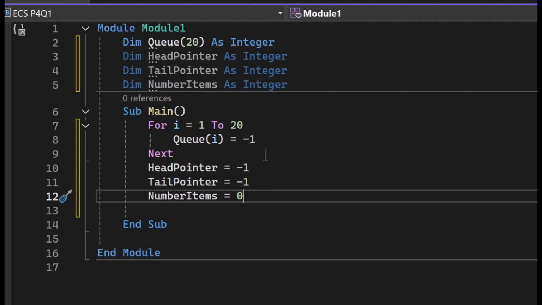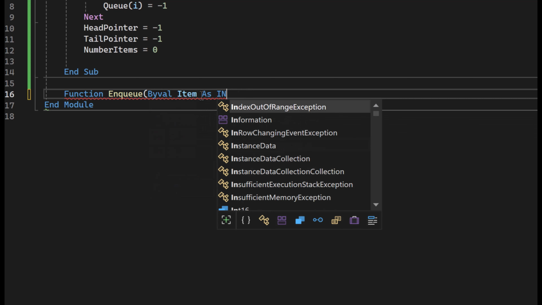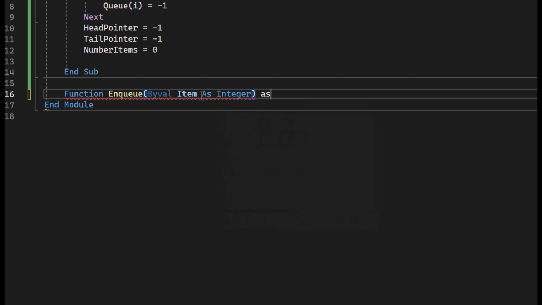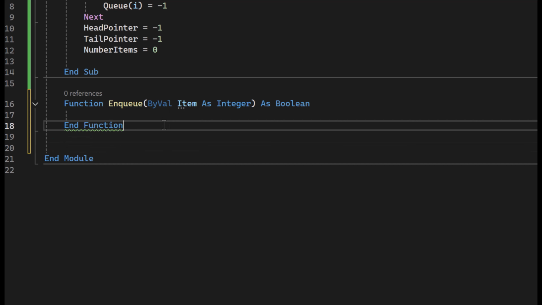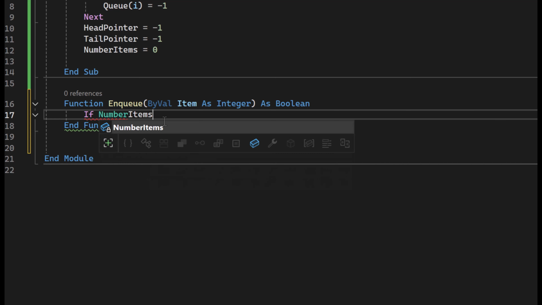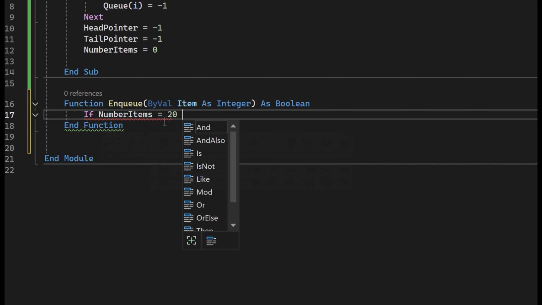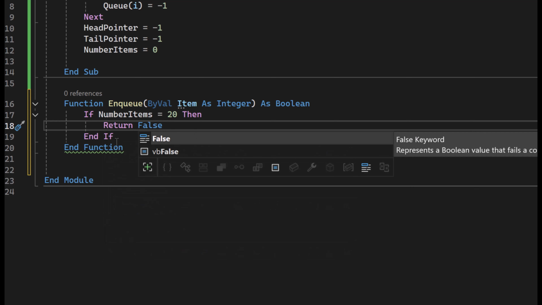The next thing we need to do is write the function Enqueue. Now it says that it takes an integer as a parameter, so I'm going to do ByVal item As Integer, and this returns a Boolean value. It's going to return true if it was added successfully, false if it was not added successfully. So the first thing I want to do is find out, is there any room in my queue? Well, if my number of items is equal to 20, then there's no room in my queue, and I'm simply going to return false.